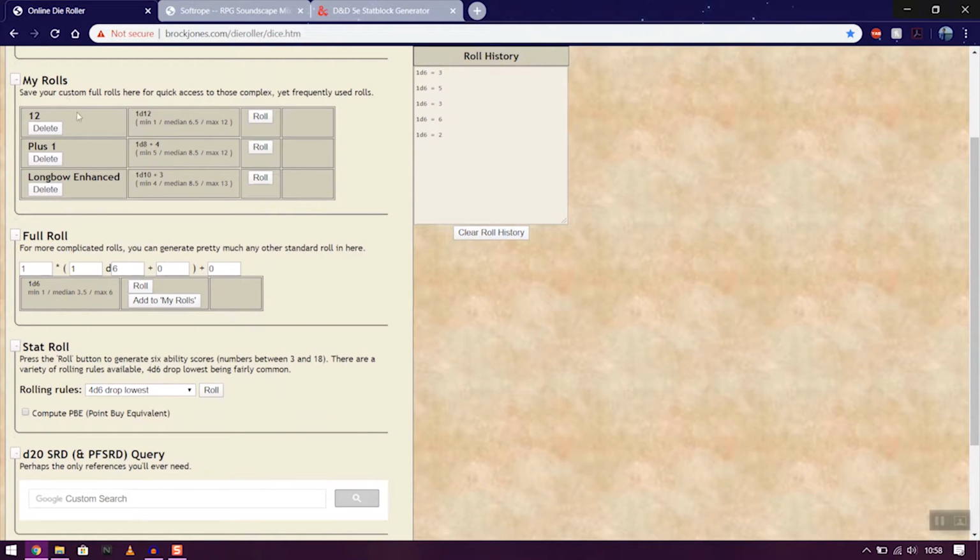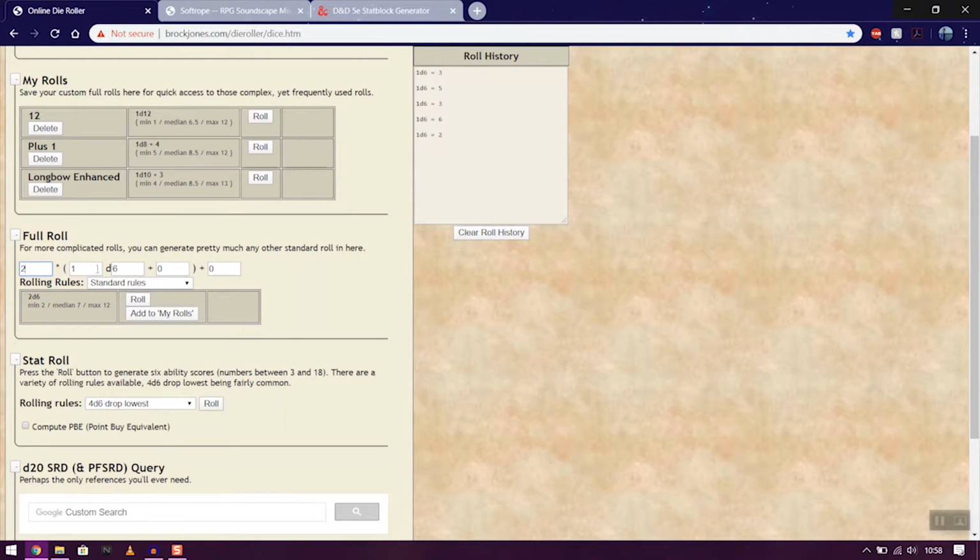You've got a section where you can save rolls that you've custom made yourself, which I'll show you in a minute. And this is the full roll section, which is where you can actually customize your rolls. So you choose the number of dice you want to roll. So let's say 2 times 1d6s. Then you can add a modifier onto each one of those rolls or onto the whole roll.